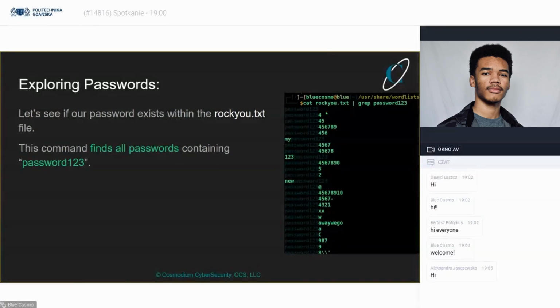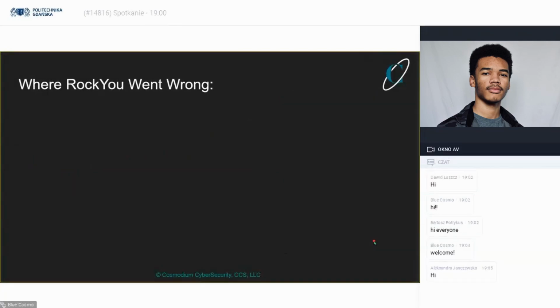Now, basically any hacker with access to this file can iterate through the passwords within this file and run them on your accounts and see, hey, we got a match, and basically get access to your account, which is pretty interesting, right? So if your password is actually in the rockyou.txt file, you can very easily be hacked, right?